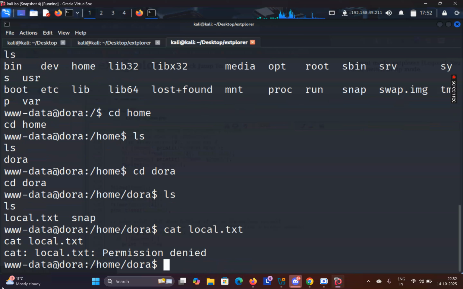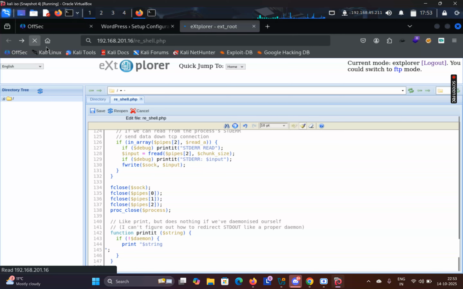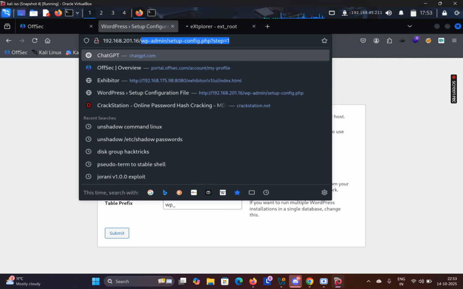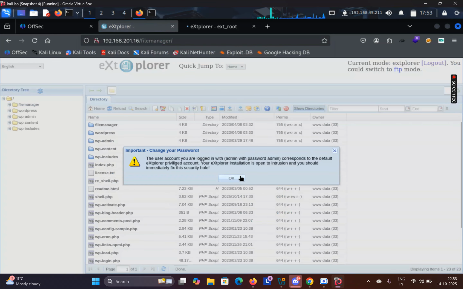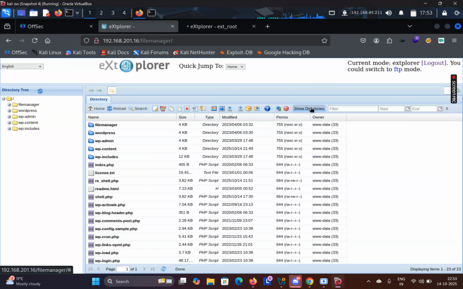We are not able to see this local.txt because to see it you need to be Dora. So how do we get the password for the same? We saw earlier, if I just type file manager here again, file manager, and then let's close it.